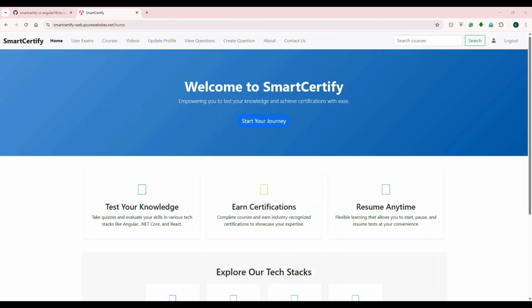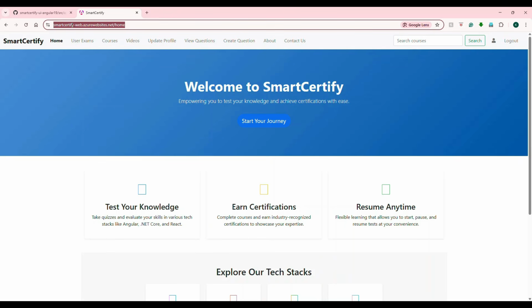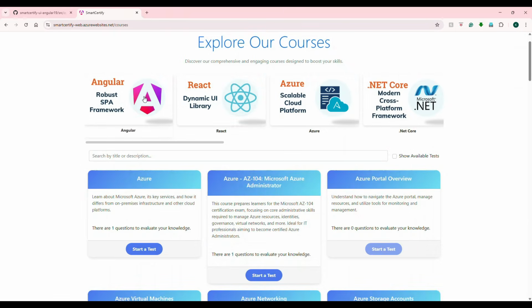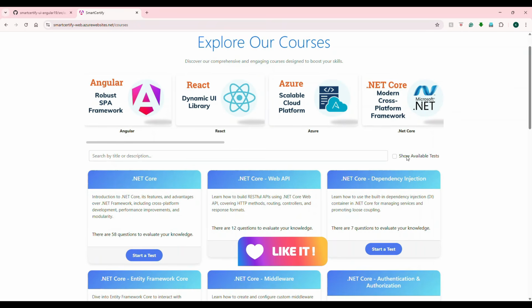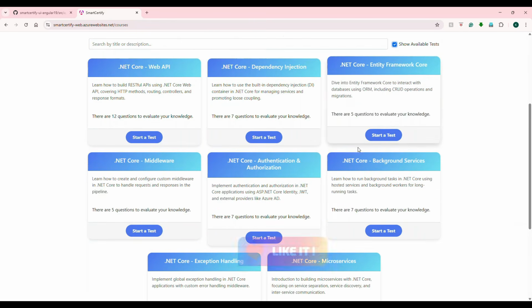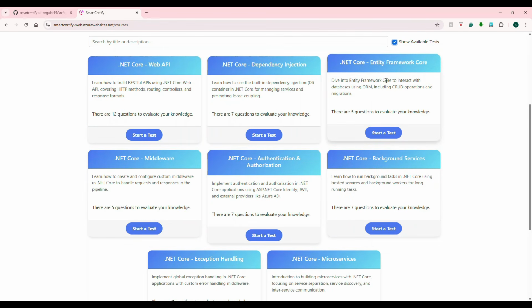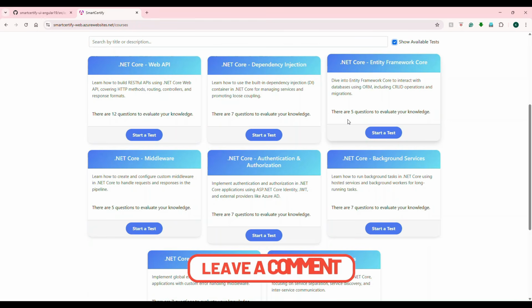And I'm going to show you some important stuff with this website. So I've logged into this website. This is part of our previous full stack video. If I go to course and choose .NET Core and select this, we are now focusing on Entity Framework Core. Here it shows 5 questions, and I'm going to go over all 5 questions, and I will also give you some important tips on EF Core.